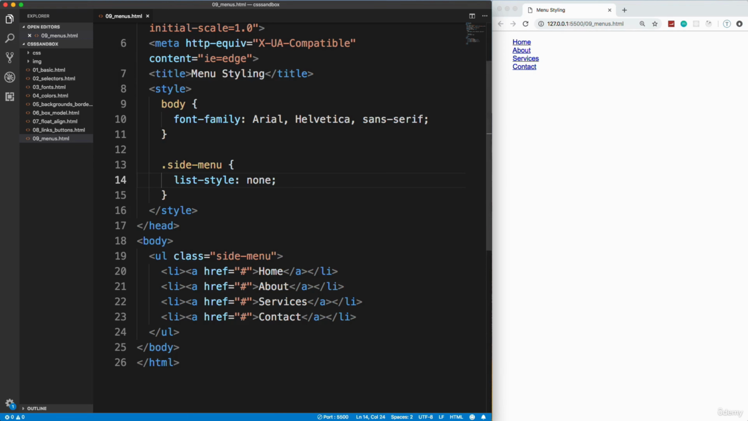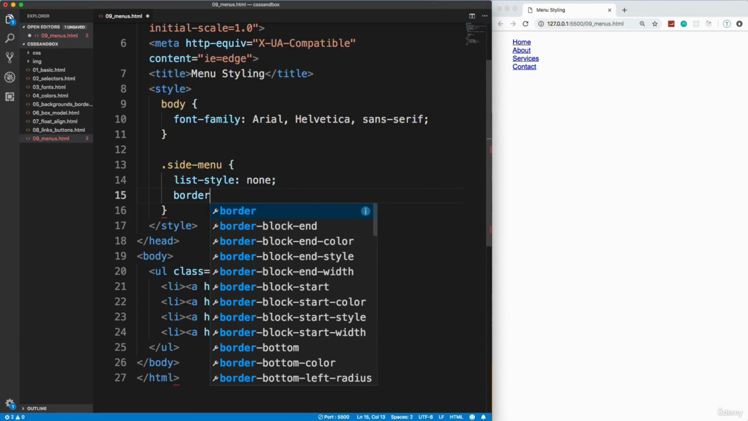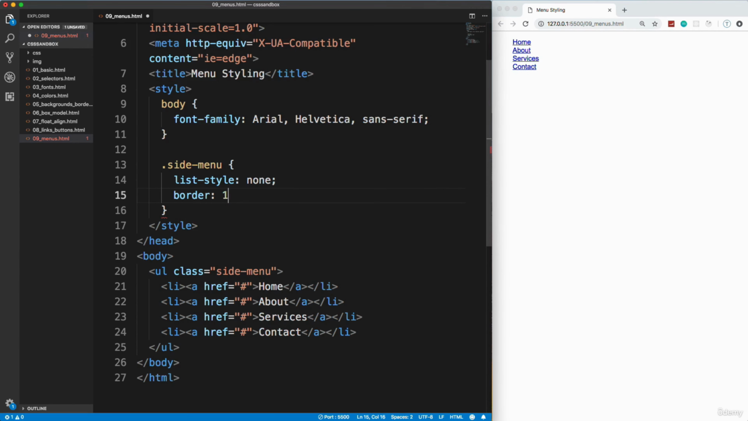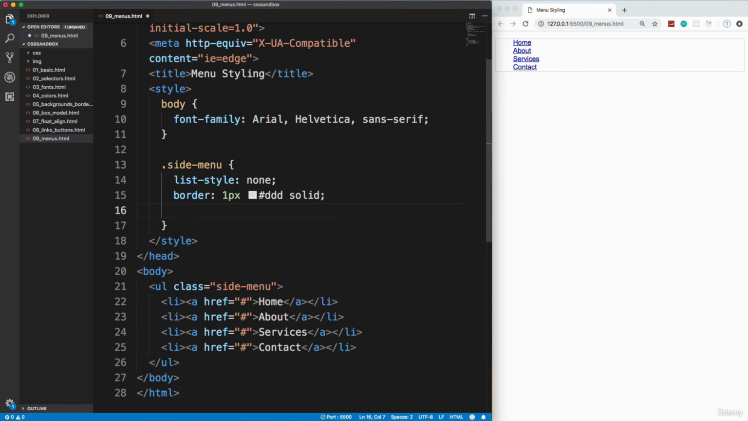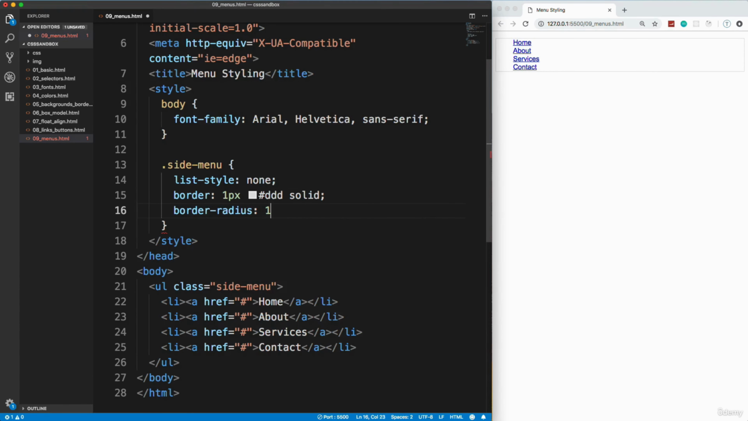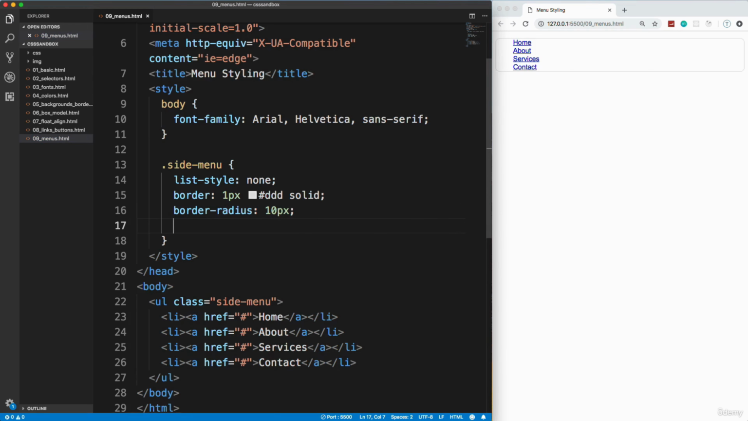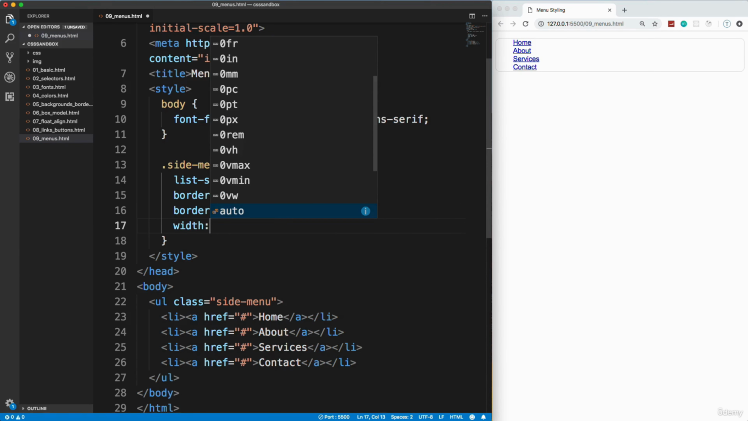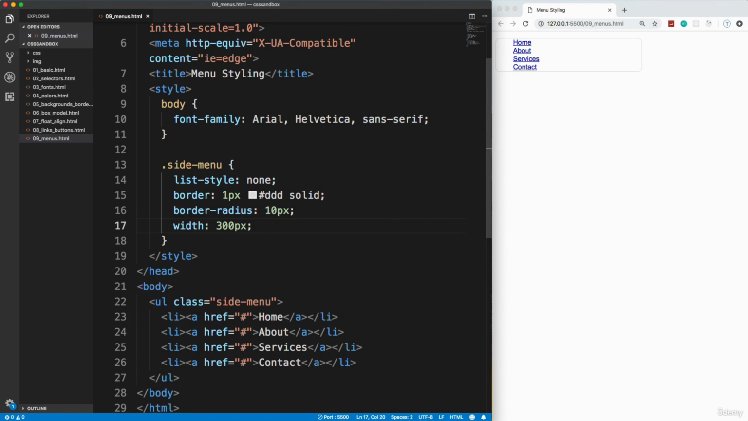Next thing I want to do is add a border around the whole UL. So we'll say border, and let's set it to 1 pixel. I want to do a light gray, so I'm going to do DDD, and let's do solid. Save that. Good. Let's do a border radius just to add a slight curve. We'll do 10 pixels. And let's set a width of 300 pixels. Kind of shorten it a little bit.